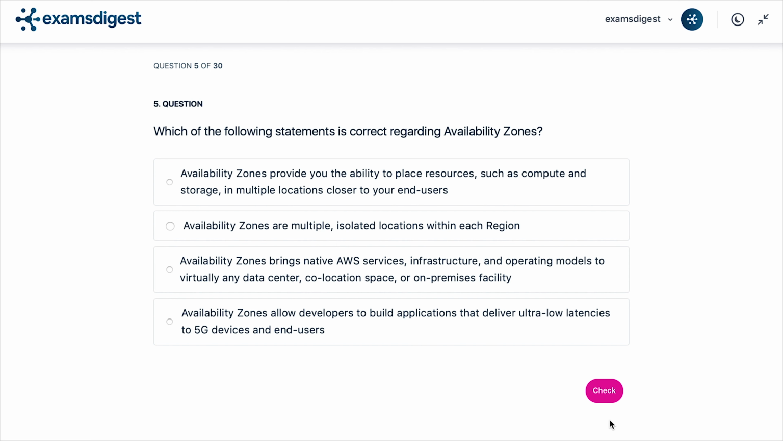Question 5. Which of the following statements is correct regarding availability zones? A. Availability zones provide you the ability to place resources, such as compute and storage, in multiple locations closer to your end users. B. Availability zones are multiple, isolated locations within each region. C. Availability zones brings native AWS services, infrastructure, and operating models to virtually any data center, colocation space, or on-premises facility. D. Availability zones allow developers to build applications that deliver ultra-low latencies to 5G devices and end users.